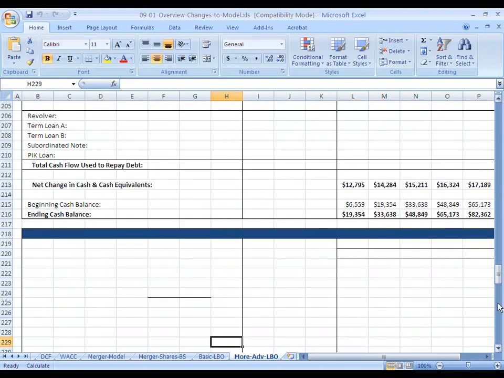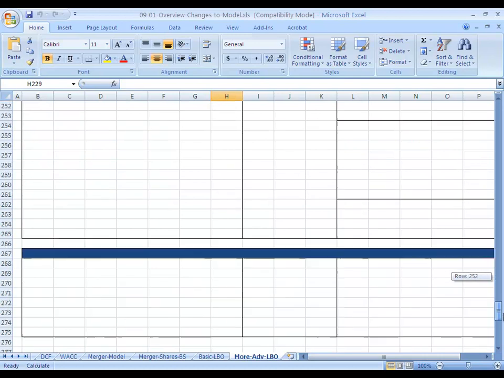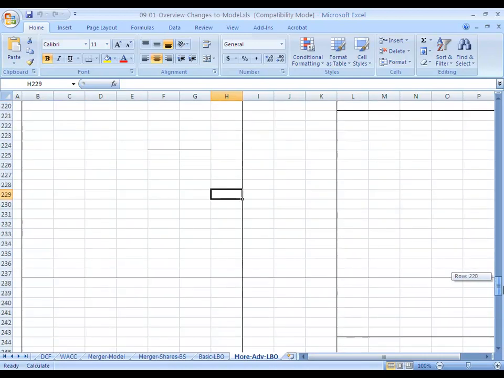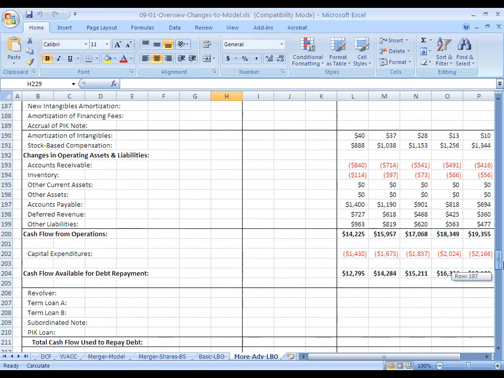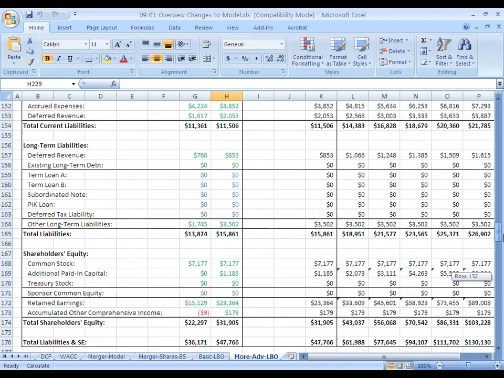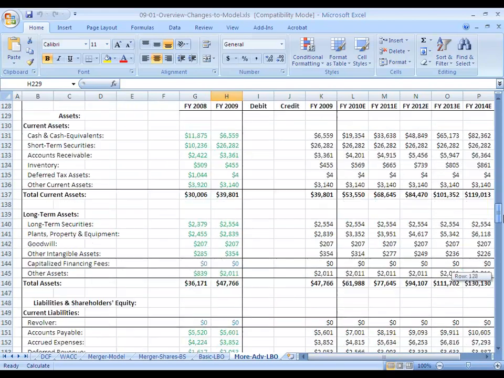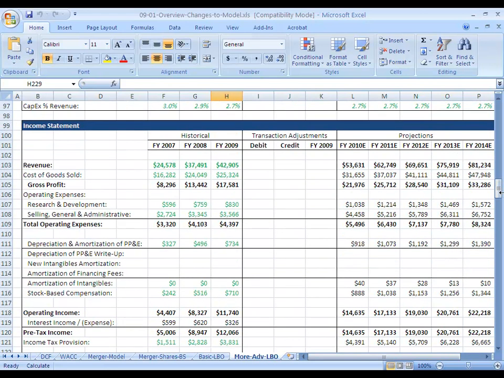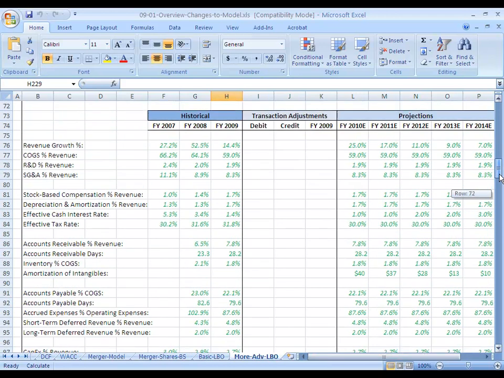Other than that, below this we get into debt schedules and then returns calculations and then sensitivity tables. But overall, the model here is not dramatically different from what we saw in the original 3-statement model. Most of the additions have to do with these different tranches of debt, as well as some of the acquisition effects that are similar in some ways to what we saw in the merger model. So that's really the overview of how this model is different from what we've seen previously.